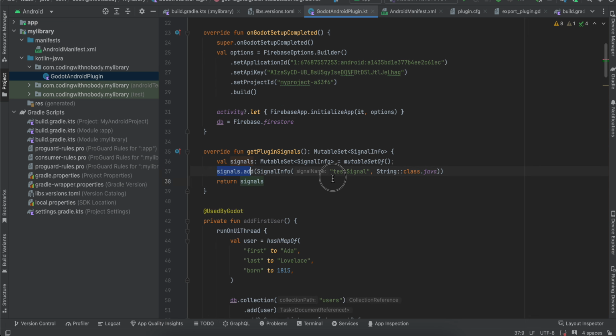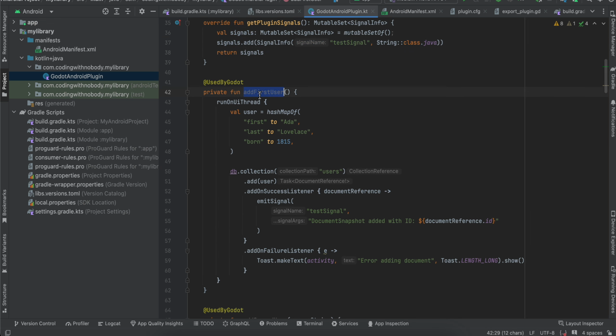And here I have created one signal for sending data from the native Android side to the Godot side. And I have created a lot of methods. So the first one is adding a user. Here you can see that I have a hash map, and I have just hard coded the data, but if you want, you can send the data from the Godot side to Android as well. I will show you that as well.